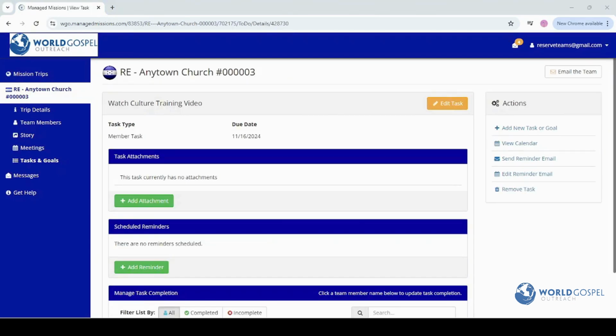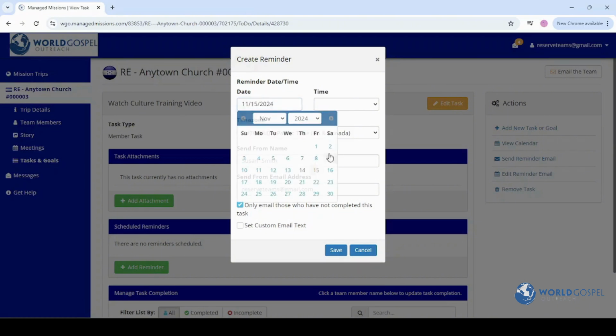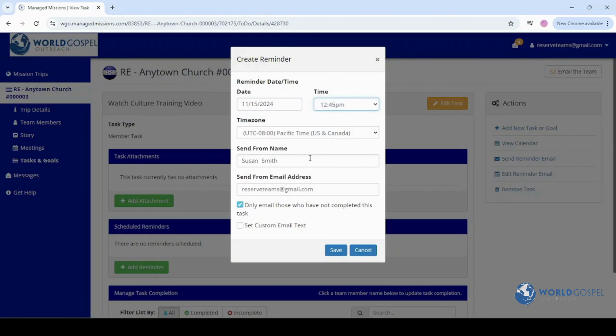After you save a task, you'll come to this screen where you can schedule automatic reminders to be sent out to team members to remind them of the task due date. To do that, you'll just click the button here to add reminder. You'll put in the date and time that you want the reminder to be sent.